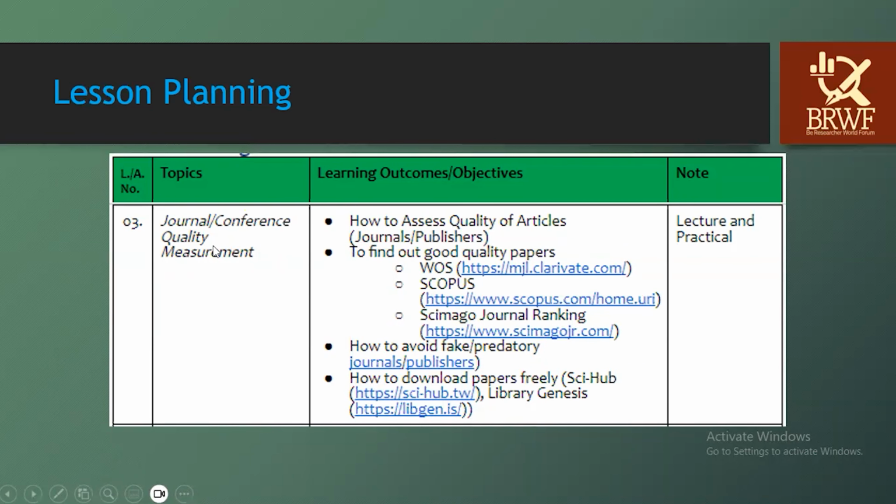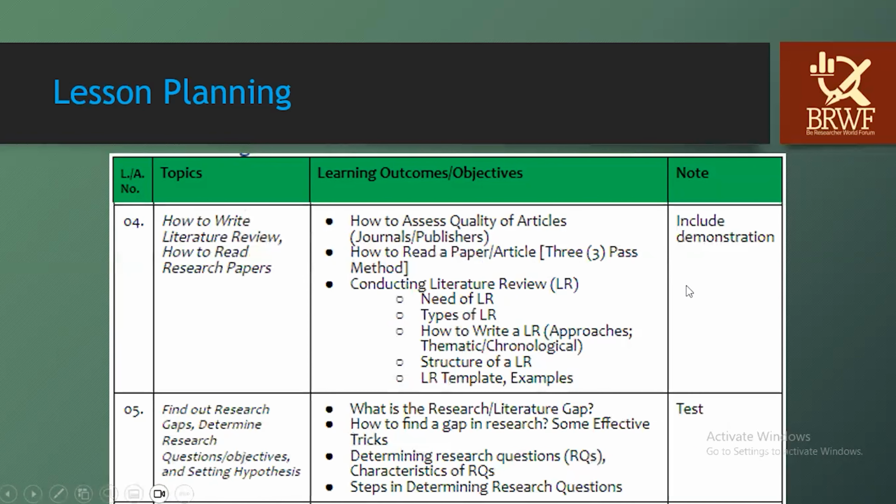After selecting a topic, you need to study a few related research articles. So that's why you have to choose the articles from good quality journals and conferences. So how to judge a journal or conference, whether it is good or bad? There are some techniques. There are some websites, some platforms where you can check it. So we will provide a lecture on how to assess the quality of journals, conferences, or publishers. So it will be lecture and practical also.